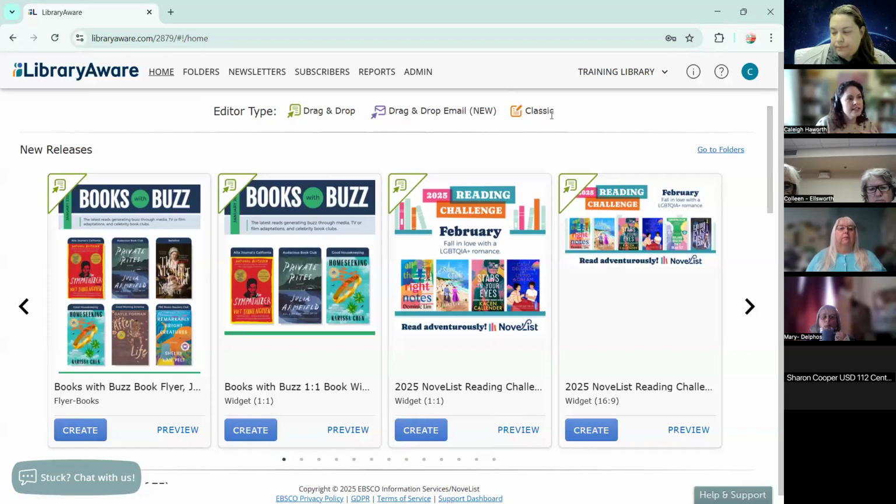And then we do still have some templates for both print and email for the classic editor, but we don't create new templates for that editor. We just haven't gotten rid of it because there's a few diehard users and we don't want to upset them. But this orange one, you'll probably not see very often at all. You're going to be looking for the green or the purple.